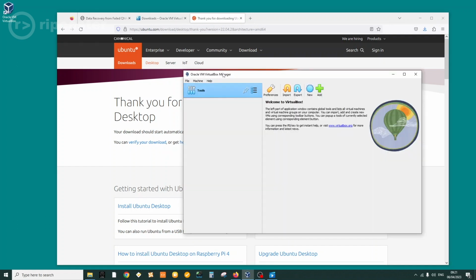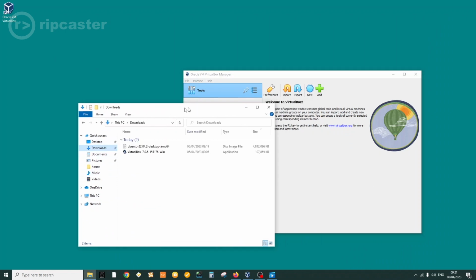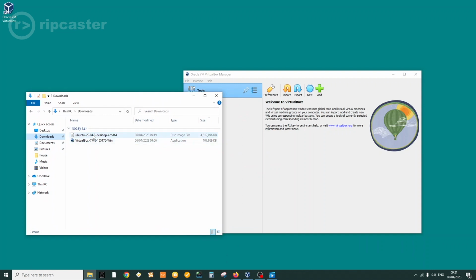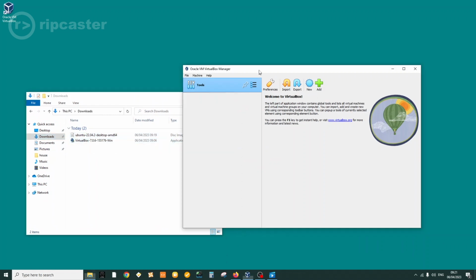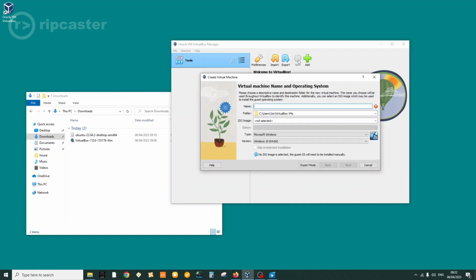we've installed VirtualBox, and if I look in my downloads folder, you'll see that we've got the Ubuntu desktop here. So okay, I've got my Ubuntu downloaded now. I've opened up Oracle VirtualBox Manager, and I'm going to create a new virtual machine. And I'm just going to call this Ubuntu 22 LTS. You call it what you like, and just accept the defaults here. So it's a Linux, it's a 64-bit.